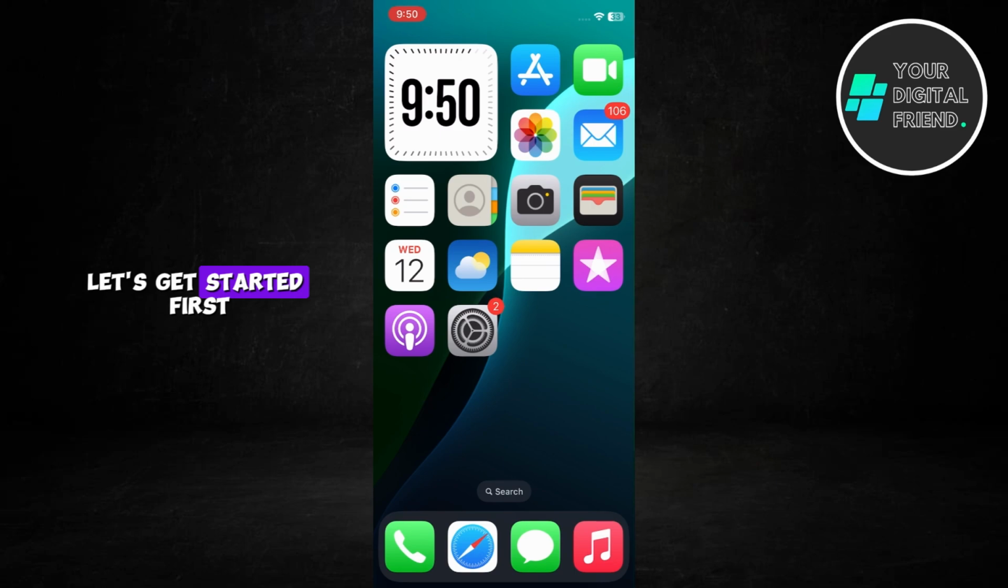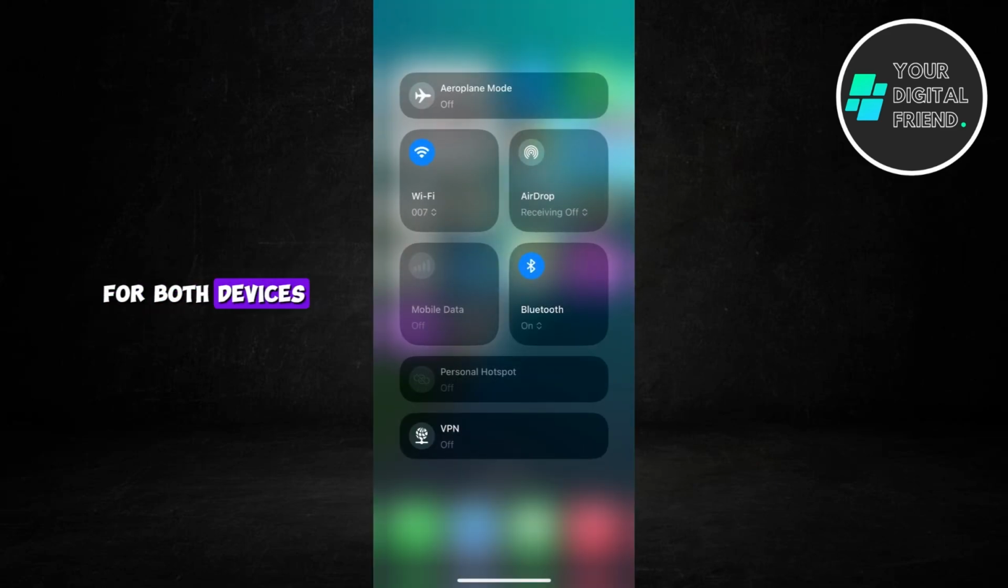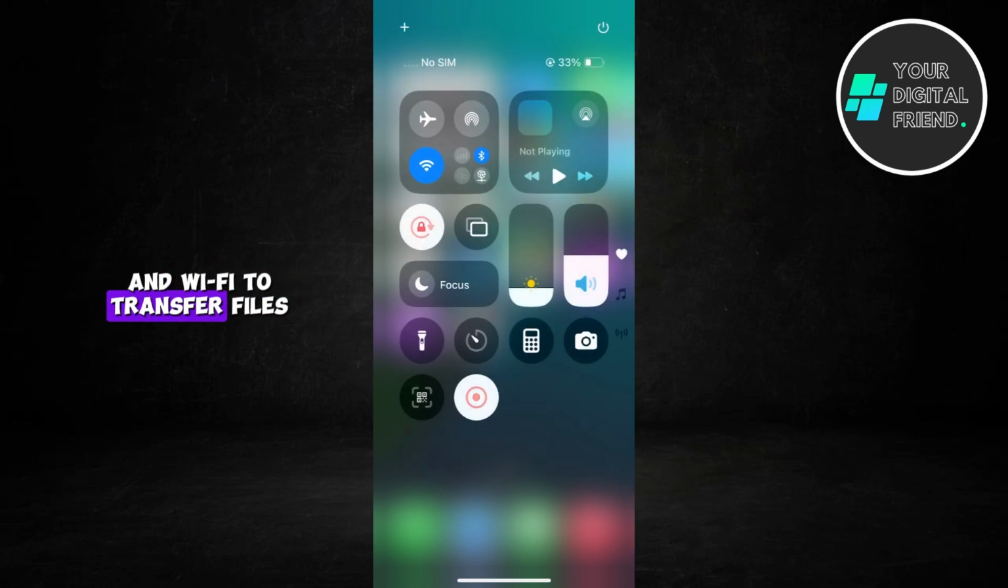Let's get started. First, ensure both Bluetooth and Wi-Fi are turned on for both devices. Try turning them off and back on again on both iPhones. Airdrop relies on Bluetooth and Wi-Fi to transfer files.